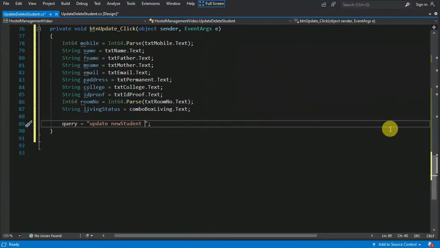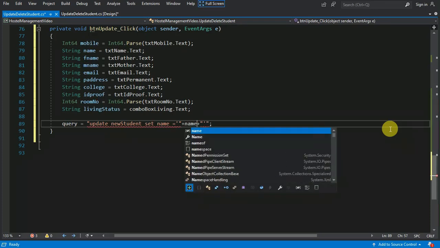After this, update NewStudent, and we have to write set, and after this, the first thing we have to set is the name. So we have to write the column name from the database. If you changed the column name, then make sure you write that. The column name for the name field is name in my database. This is a string type, so single quotes, double quotes, plus plus, double quotes, and single quotes. And beside this one, this is a name, so I'm going to name this one name.